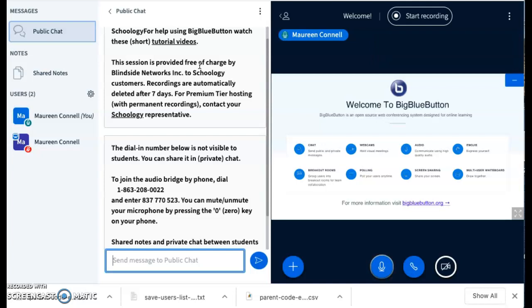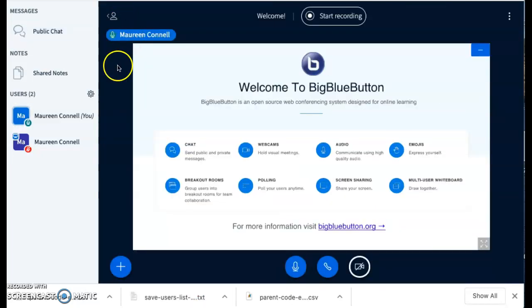And then I'm in the conference and my teacher will be presenting something over here, or maybe have their webcam on and be sharing something. And there's chat over here, although the teacher may close the chat depending on what they're sharing. And there are whiteboard options, so the teacher may have you write on a whiteboard with your mouse. So that's how you access and use conferences.